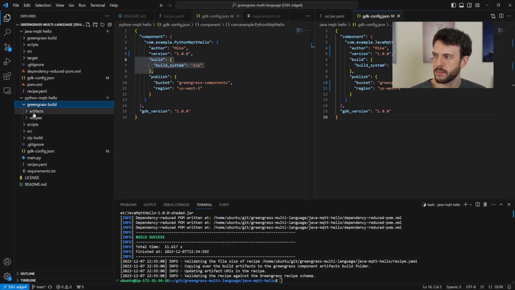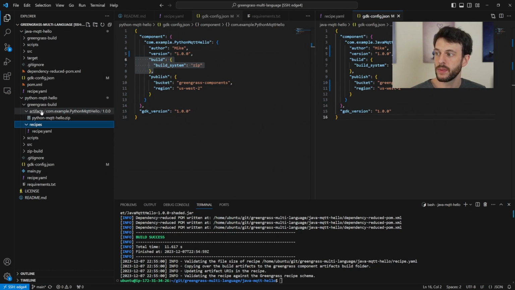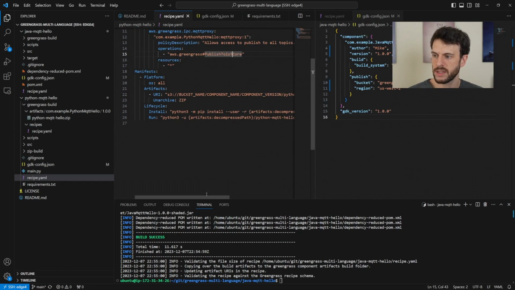Once that zip has been produced, it's copied into the Greengrass build folder. Now, the structure of this is generated by GDK, and it is very specific. It needs to be the exact name of the component, followed by the exact version number. Then, the zip file inside it needs to match the file name within the recipe.yaml. Otherwise, when you try to install it on Greengrass, it won't know where the zip file is.